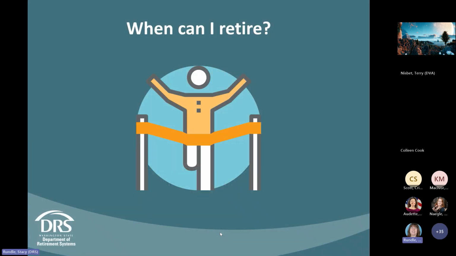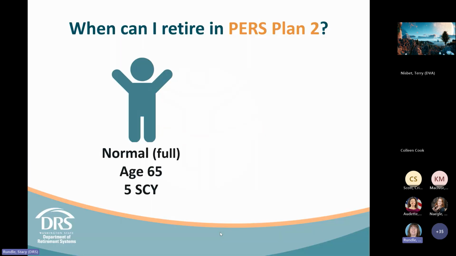So when can you retire? To be eligible to retire in PERS, you will need to meet the age and service requirements of your plan. PERS 2 and the pension part of Plan 3 have two categories of retirement eligibility, normal and early retirement. If you're in PERS 2, you're eligible for a normal retirement with a full pension benefit at age 65 once you have earned 5 years of service credit. This is known as vesting. Once you're vested, you're guaranteed a pension benefit when you turn 65.